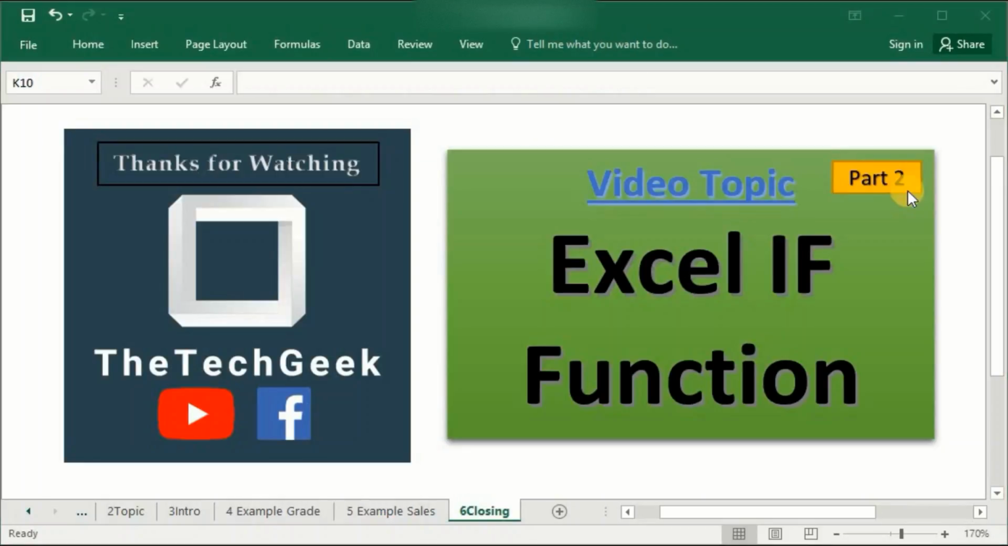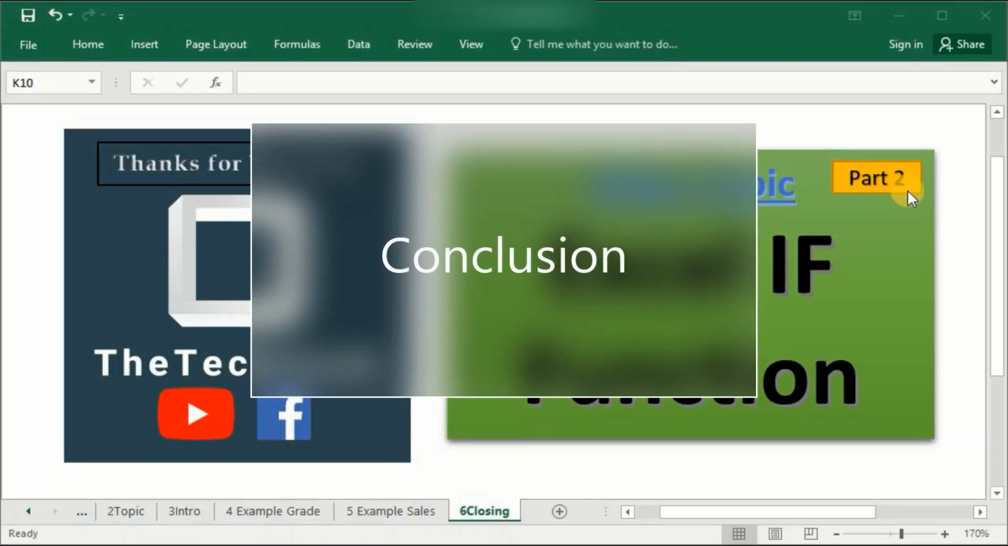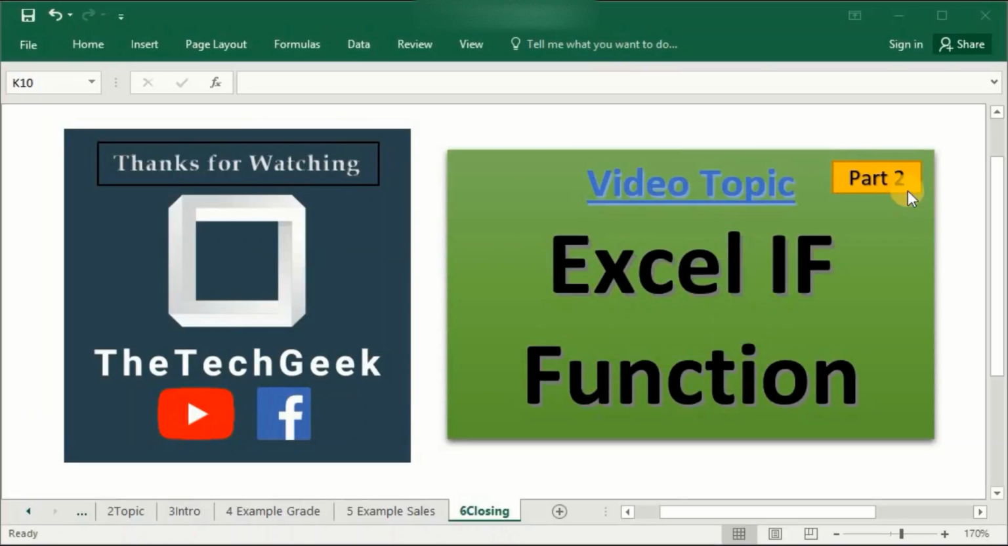In this video, we briefly recalled what the basic if function does and the syntax to use it and what makes it advanced if or nested if. Later on, two business scenarios were discussed to see how the advanced if function can help in a real life situation.